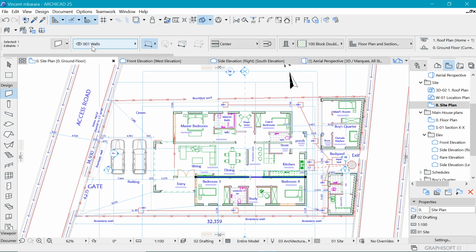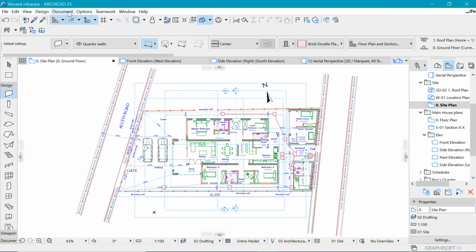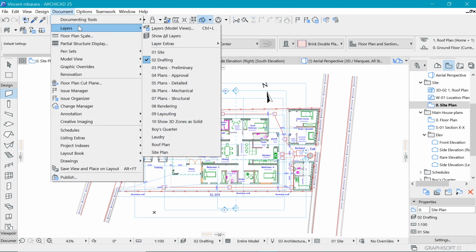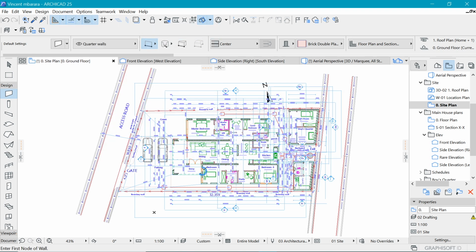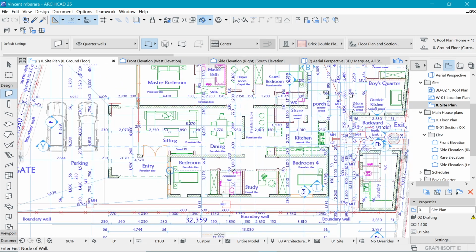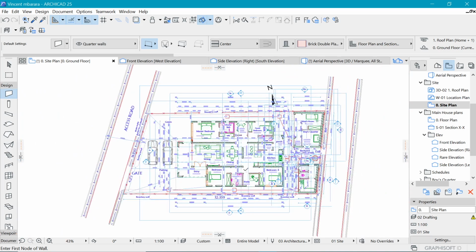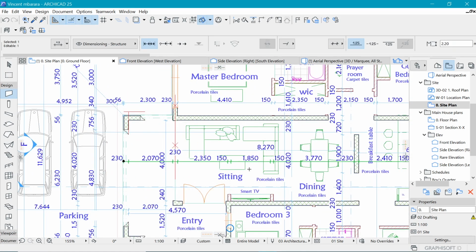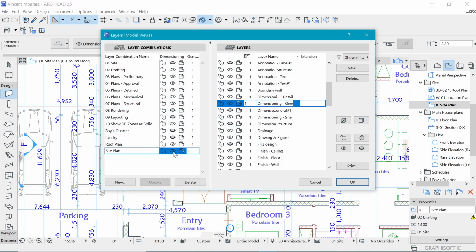So if we had everything that we needed on this drawing, it would look something like this, where we have those dimensions and those text and this site information as well. And that we do not need. Like we said before, we have to hide certain information. So some of the information is going to be on a layer which I have called the site plan layer.